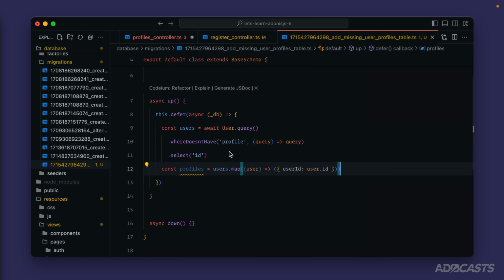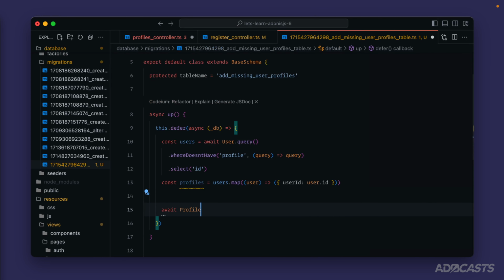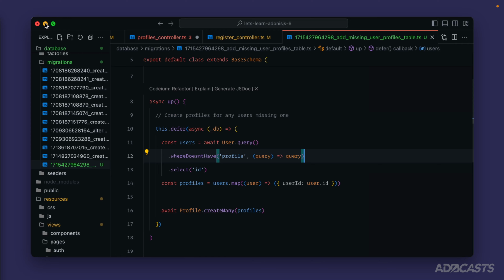All right, so now we have our users that don't have a profile, and we have an array of profile objects with that user's ID mapped in, meaning that all that we need to do now is await Profile, import that model dot create many, and pass in our profiles array of objects, just like so. And give ourselves a little comment up here to note exactly what we're doing. Create profiles for any users missing one. Well, let's go ahead and try and run it.